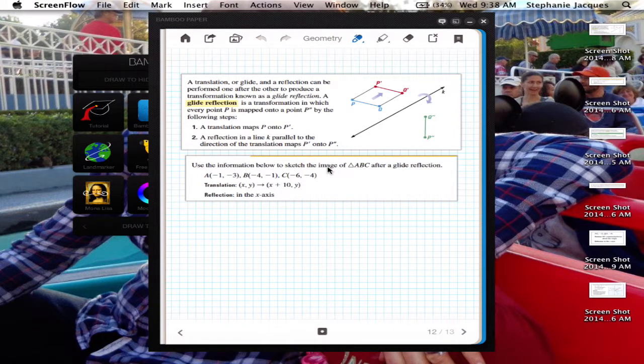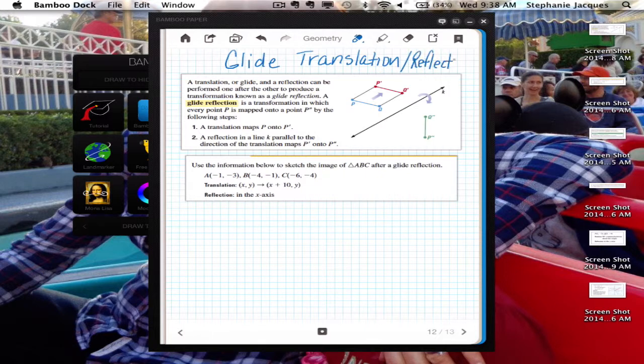Today we'll be talking about glide translations. And so we're going to write glide translations or reflections. See if I can fit that in there. It's pretty easy because it incorporates everything that we've learned so far.